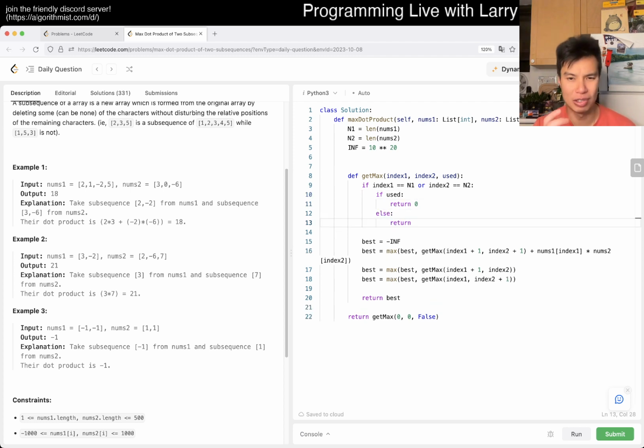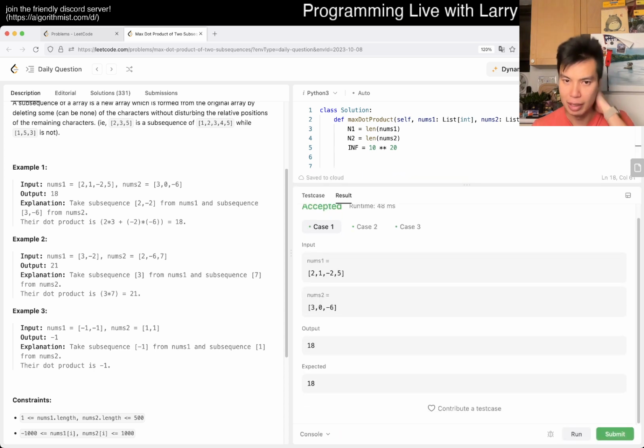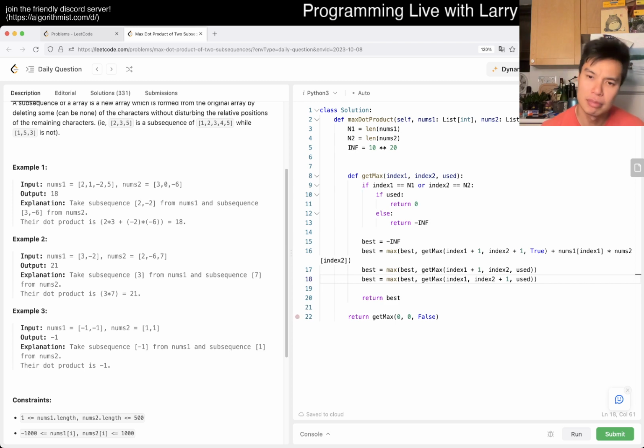Else, you can also do this in a number of ways. Otherwise, you return negative infinity, because you haven't used any numbers yet. And then here, once we use the number, we can say true, and the other ones we just keep the same used status, and that should be good. But yeah, maybe there's another way to do it.